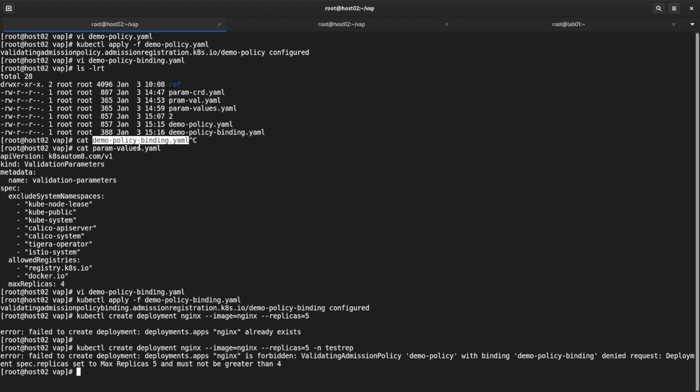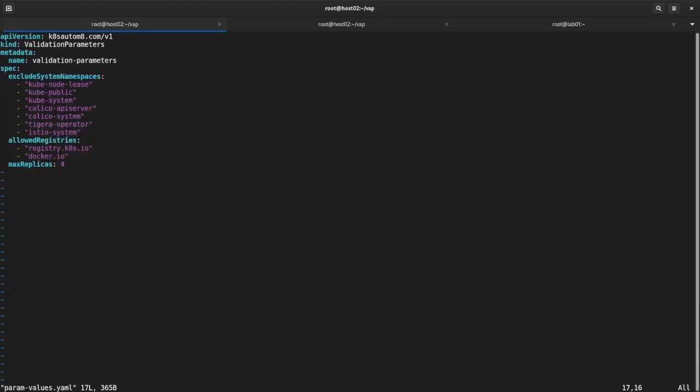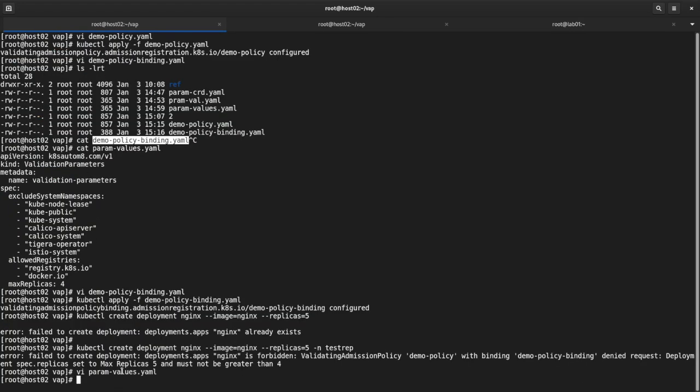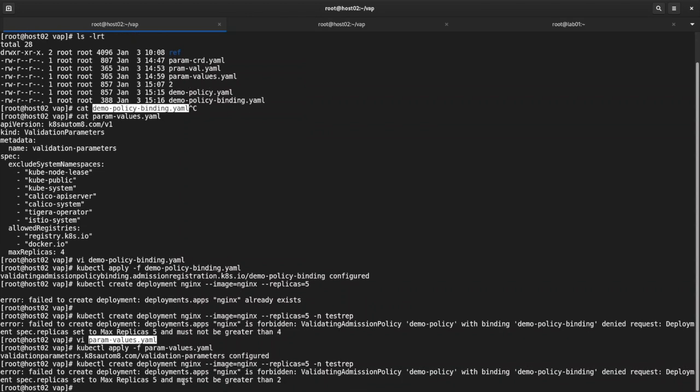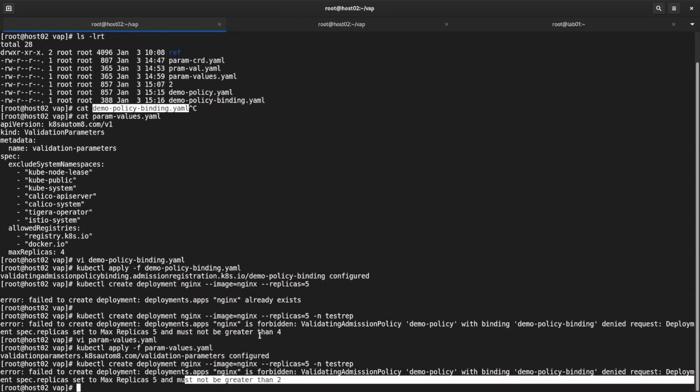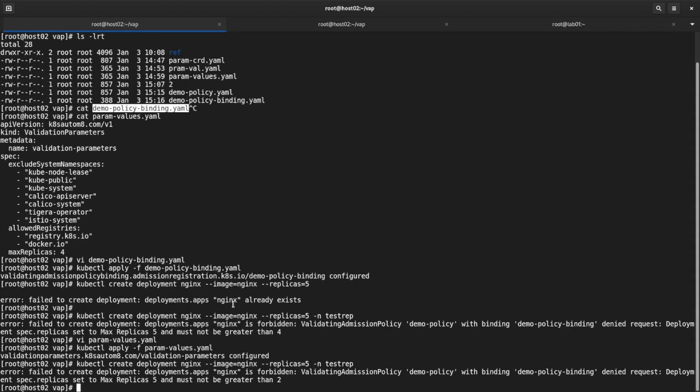If we edit this file, suppose vi, and then set it to 2, this is very easy now to handle these kinds of scenarios. And then kubectl apply -f, and now let's say then it will say must not be greater than 2. Excellent. Now let's move into the next example.